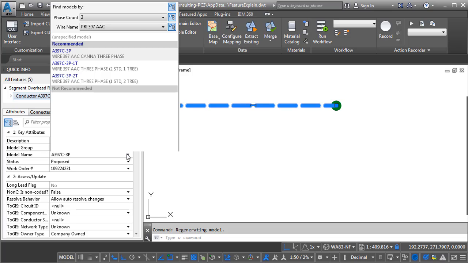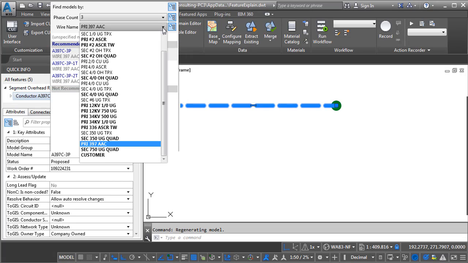Right here you can see the filters in action, both phase count and wire name. And you can see that there's only 3 models listed now. Those are all models that are 3-phase using 397 AAC wire. Let me change the wire name. When I do the pull down, I see all of the alternatives defined in the wire name domain.